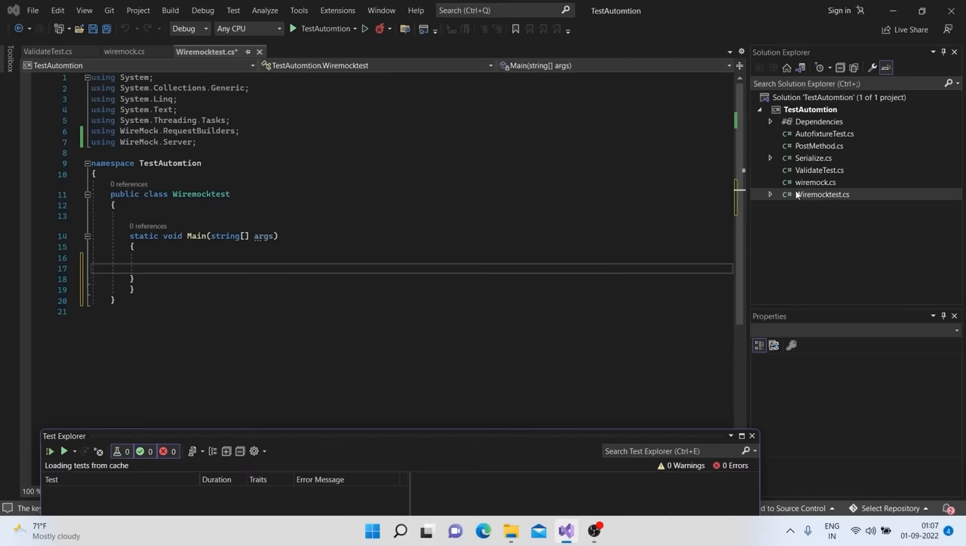Basically it is primarily used for stubbing, as I said, for virtualizing your API response. So let's see how it can be done.